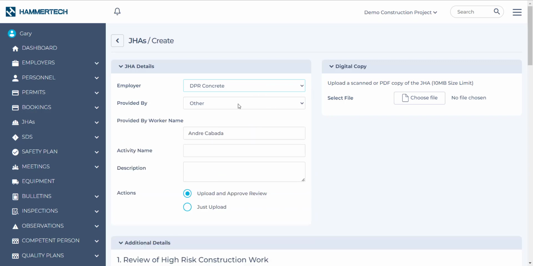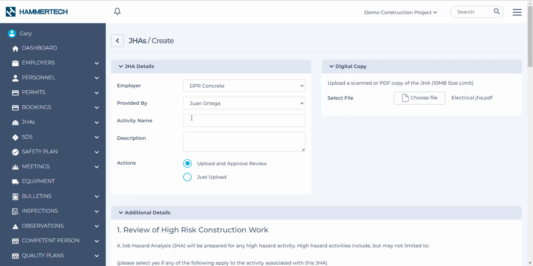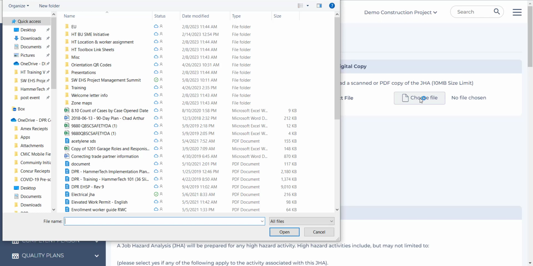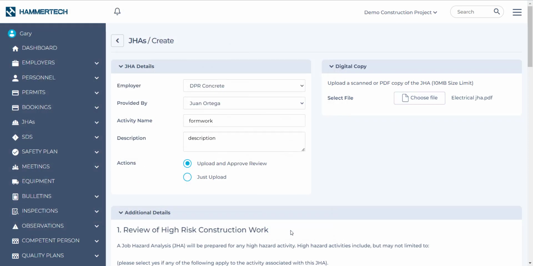Now, if you want to add your name as the provider, you just select your name under the drop-down. Then I'll add an activity name, and then just put in a brief description. Then you can either drag and drop your completed JHA into this Choose File zone, or you can just select the Choose File button and pick the JHA from your files. Then I'll select Open, and there it is.